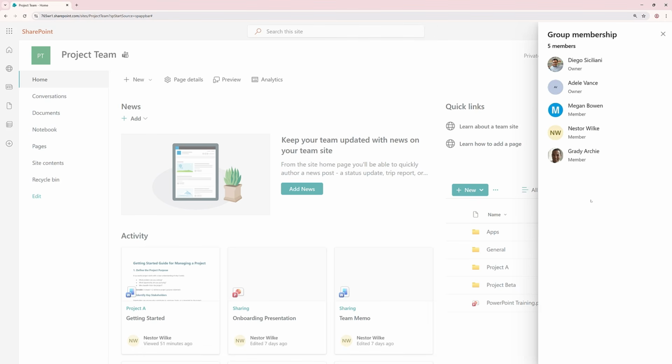Now, if you take a look, you'll notice that we have different permissions here. Diego is an owner, Adele is an owner, Megan is a member, Nestor is a member, and Grady is also a member. So this is really important. Because we have members and owners here, it's typical for a SharePoint site to have at least 2 owners or co-owners. So if Diego's not available or Adele's not available, they can both go ahead and manage the actual contents of the page, whether they are information or files and folders for collaboration here as well.